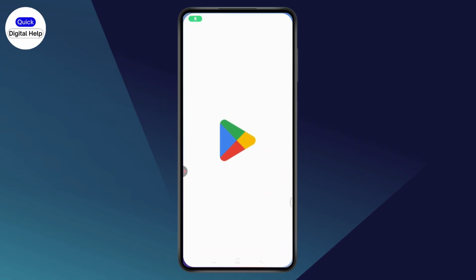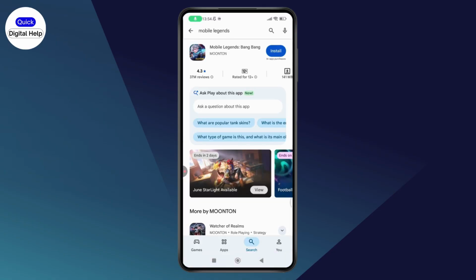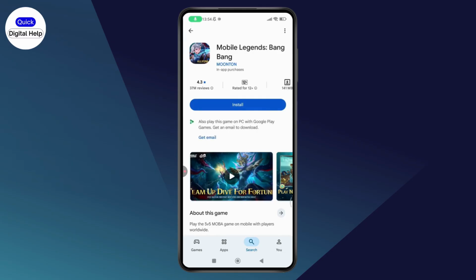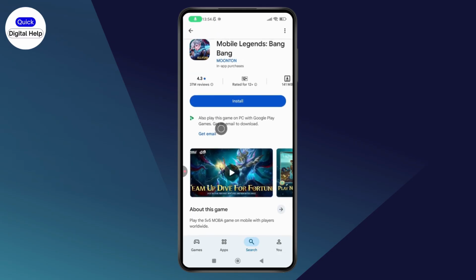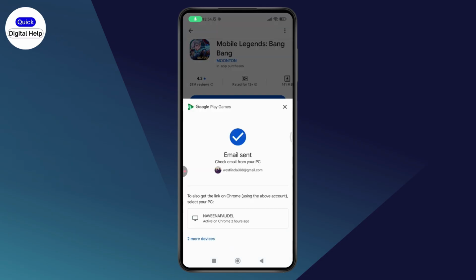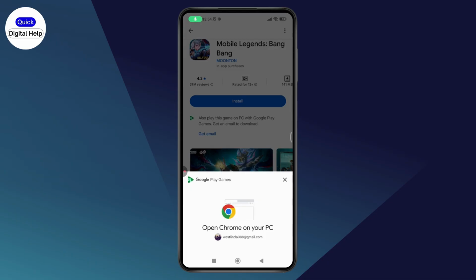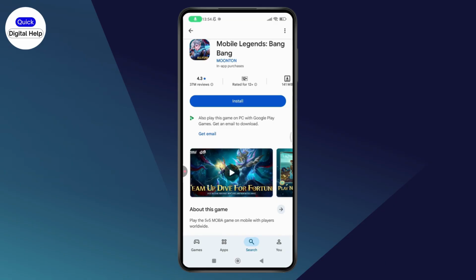I'll go with the Play Store and search for Mobile Legends. And here you need to go with the game, tap on it. And here you will find an option of Get Email. Tap on Get Email, select the account. And it says that you need to open Chrome on your PC. So just simply go with your PC or your laptop and then tap on Get Email and you will get the email. And you can contact your Mobile Legends support.